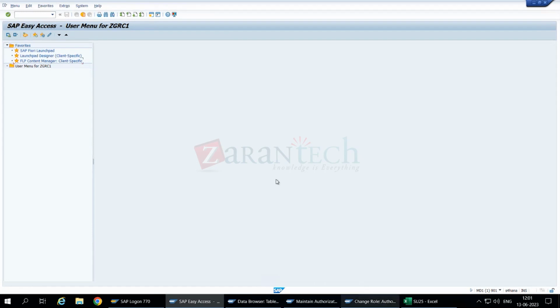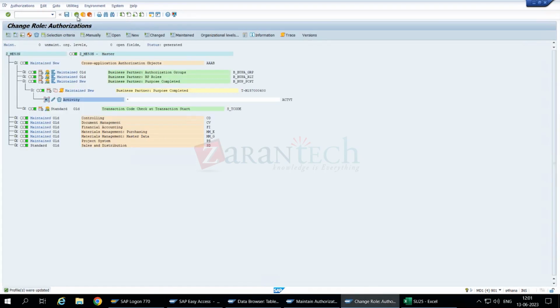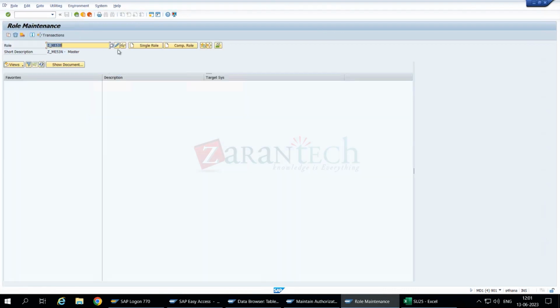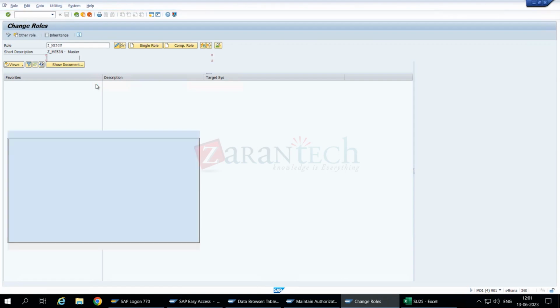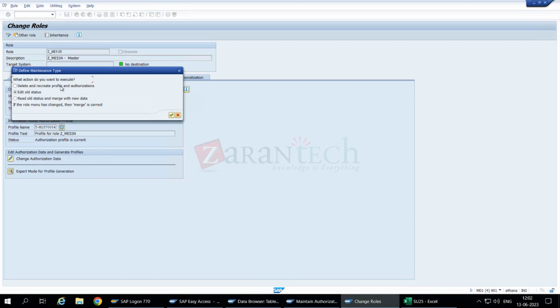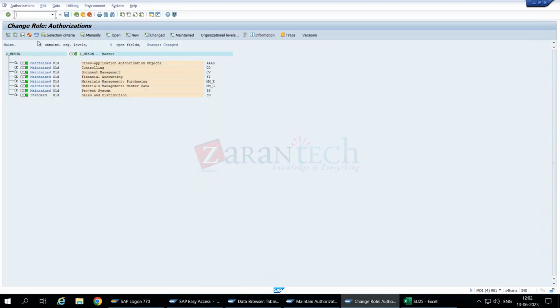But coming back to the part here, now again we remove that object. So again I have to do this SU24. Since there is an SU24 change on the object, whatever roles have that T code in the role menu, we'll have to redo this thing and that object will be gone because it is now removed.